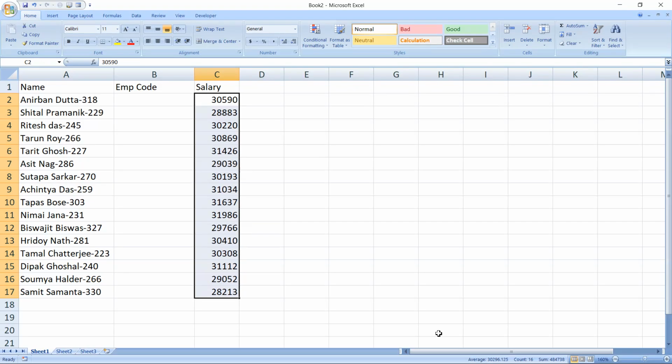I was given the task that I need to extract the employment code from. In column A we have the name along with the employment code. What I need to do is extract the employment code and put it inside this B column. So how can we do that? We can use an IF function.